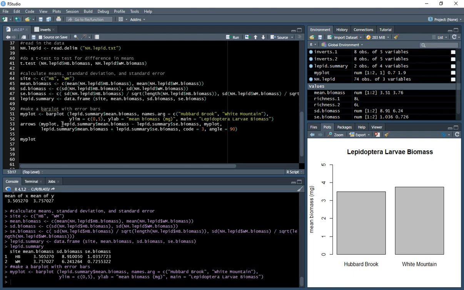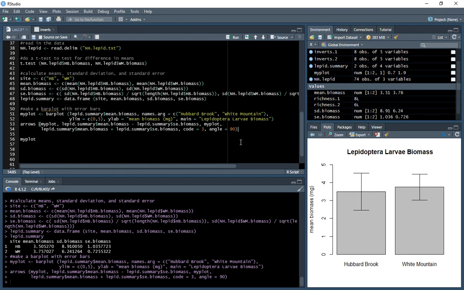And then the arrows are going to be the mean biomass minus SE, and my plot Lepid Summary plus standard error. Right? Code, that's just going to be the type of line, and angle means 90 degrees. I'm going to have a flat topped arrow. Let's run that. And there they are. Right? So, very simple.